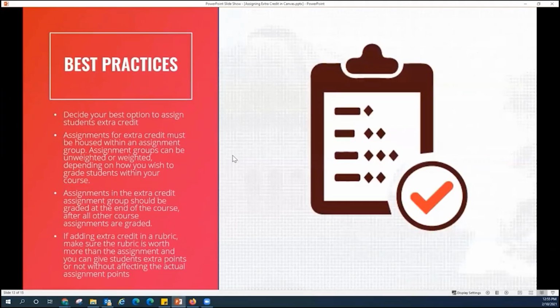Okay, some best practices. These are friendly reminders. Decide what is the best option in your case to assign students extra credit. Do you need to assign credit to existing assignments or to an existing quiz? Like maybe it's not something extra that they have to develop and turn in. Maybe you just want to add extra credit because of participation and you just want to add it to something that already exists. Or do you want the students to produce something new that they need to upload and that will award them that extra credit? So you need to decide what is your best option.